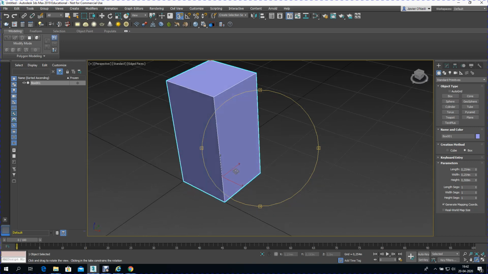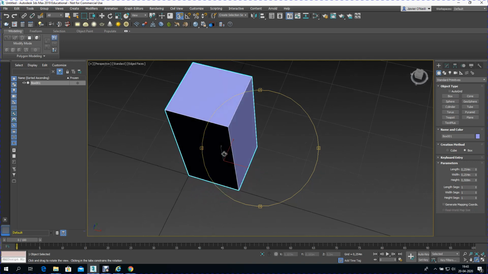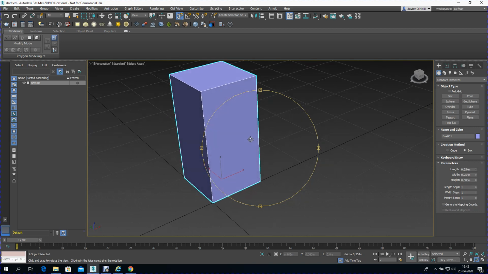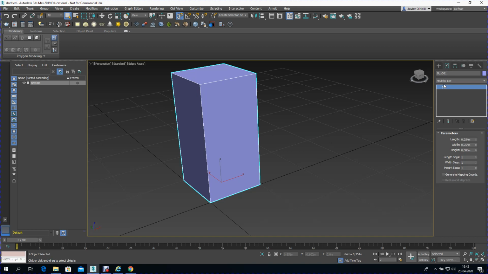So now that we have it, we're going to unwrap it ourselves, so we're not going to cheat. We're going to turn off generate mapping coordinates, so this thing does not have any coordinates and you do it yourself. So I've turned off generate mapping coordinates. I'm going to go to my object and convert to an editable poly.